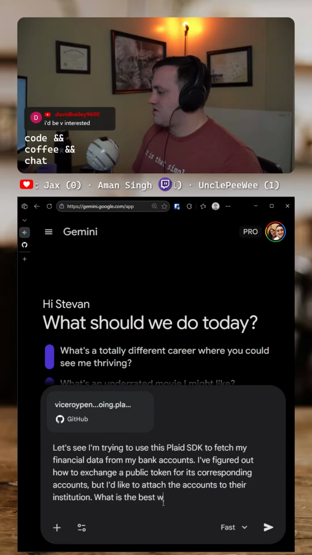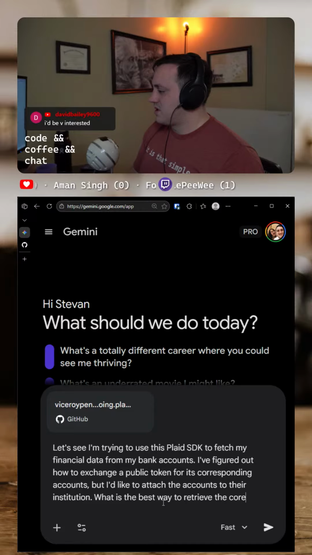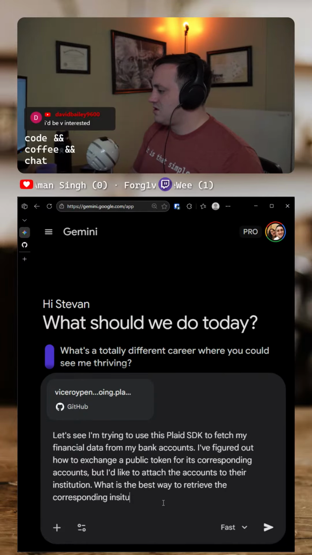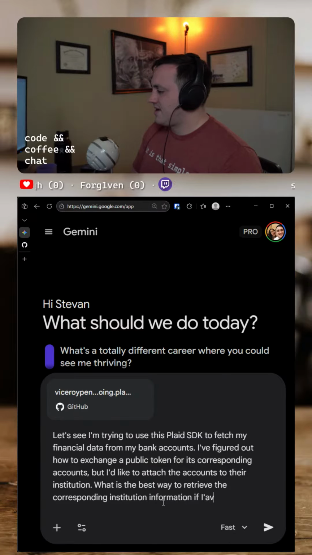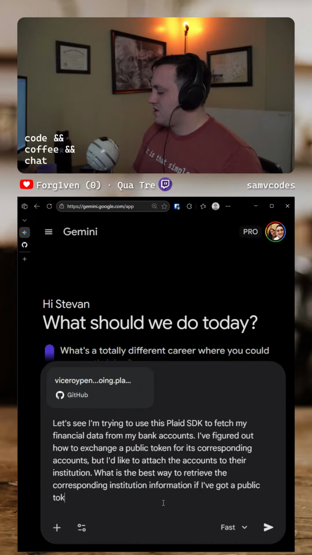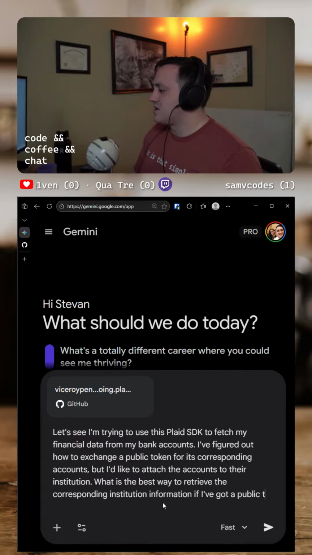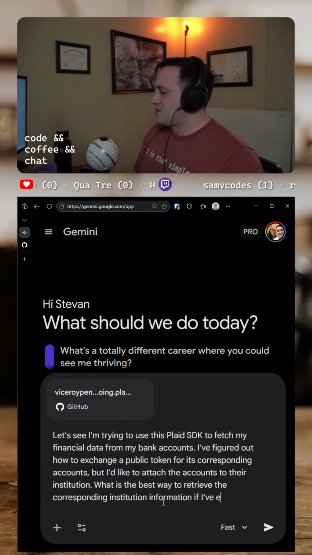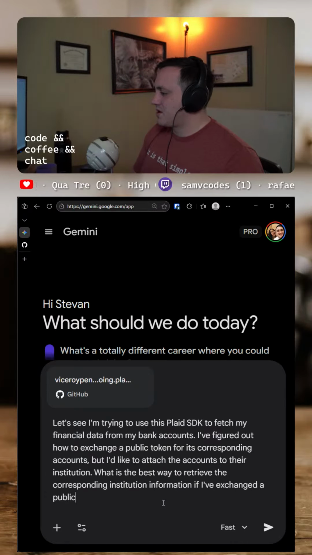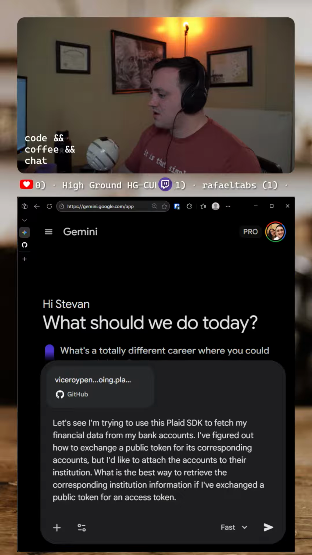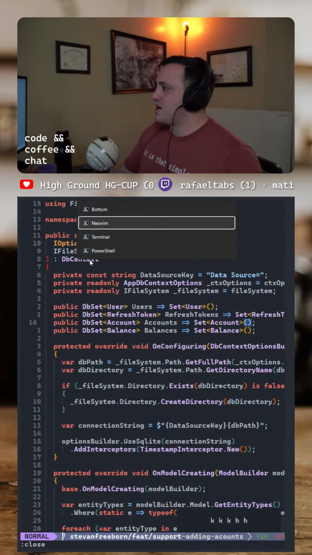What is the best way to retrieve the corresponding institution information if I've got a public token? Oh, actually, hold on. If I've exchanged a public token for an access token. Oh, I think I just answered my own question. I think that was a good rubber duck moment.